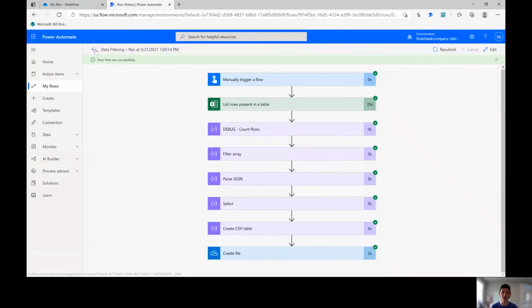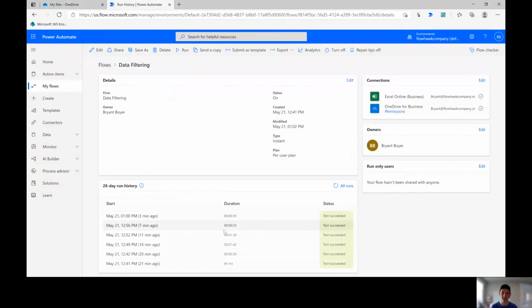Coming back to our flow and looking back, we were running 1 minute 30 seconds, 1 minute 42 seconds. That's now down to 39. So it's cut in half or more just by eliminating that apply to each and doing it at the table level with the filter. And also remember that if you are pulling in more than 5,000 records from that Excel sheet, you can't do that in an apply to each. You're going to need to do that using these other methods as well.